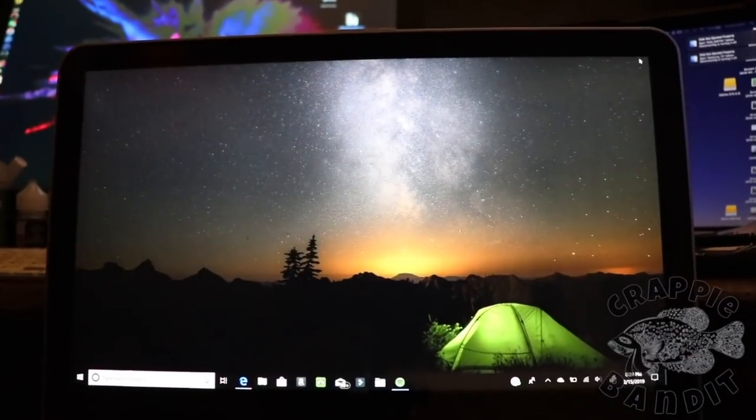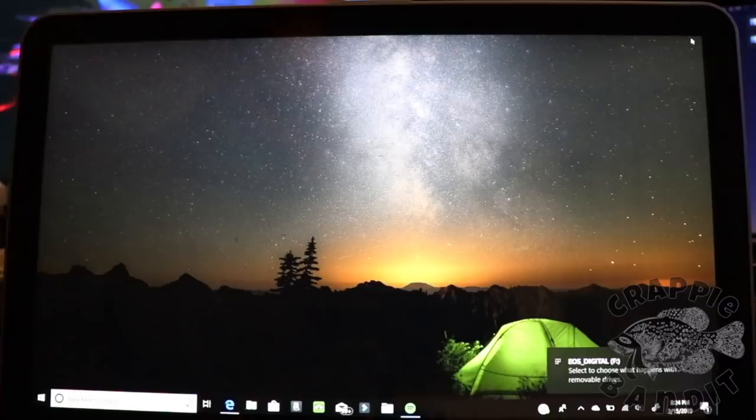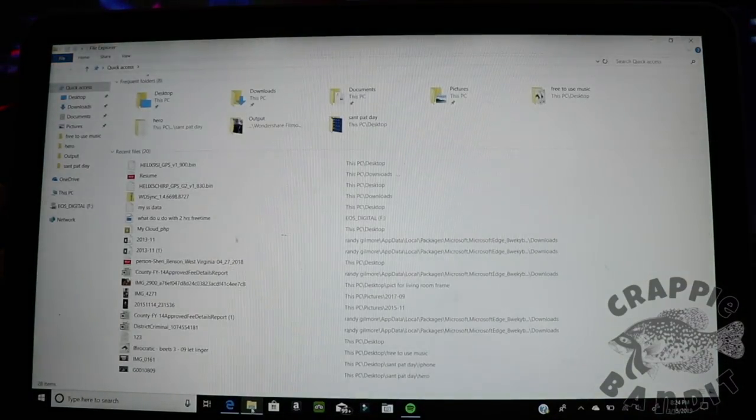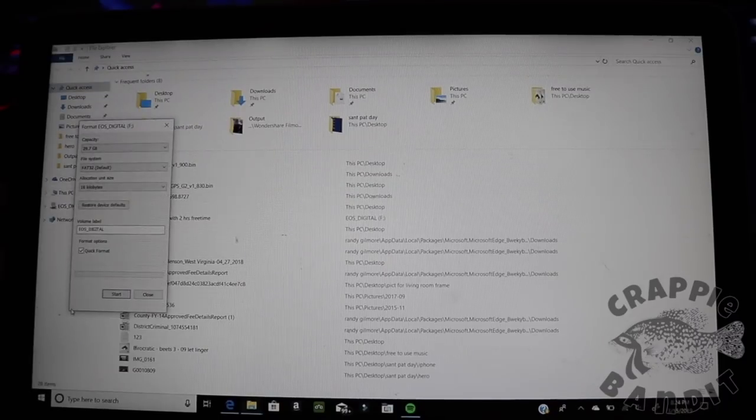All right, we're going to take this SD card and format it using a PC. There it is, EOS digital. All right, down at the bottom, we're going to open our folder window. If you look over to your left, you'll see your SD card. We're going to right click, go all the way down to format, click it.